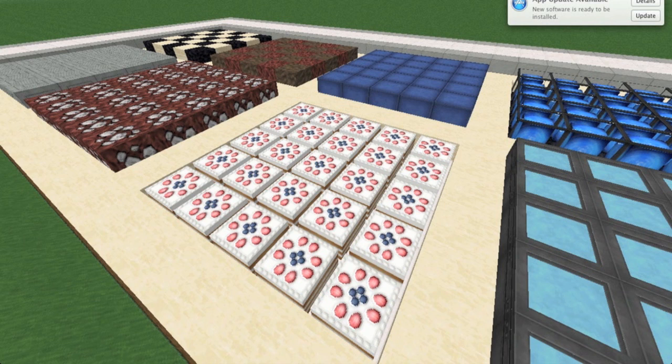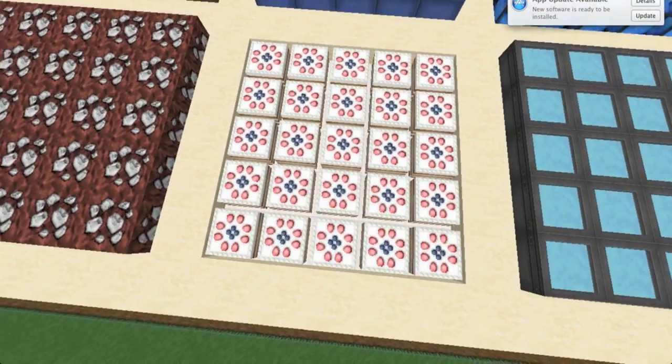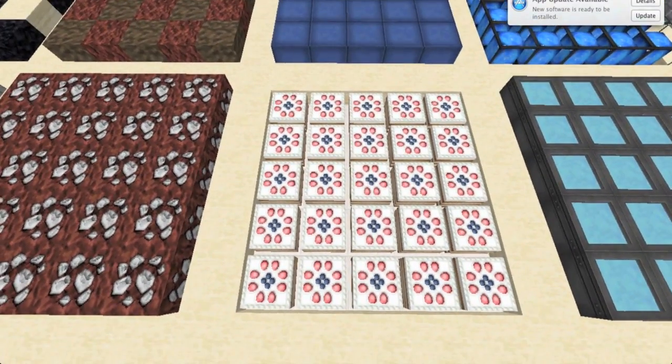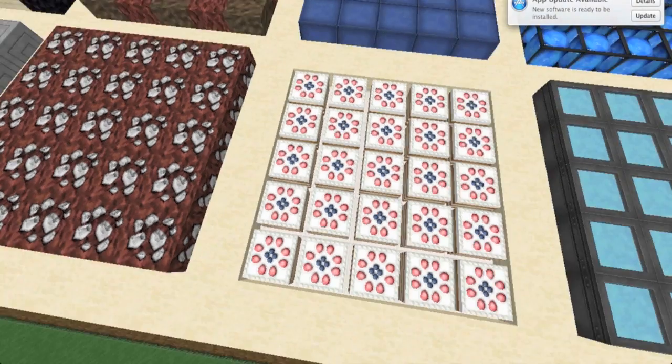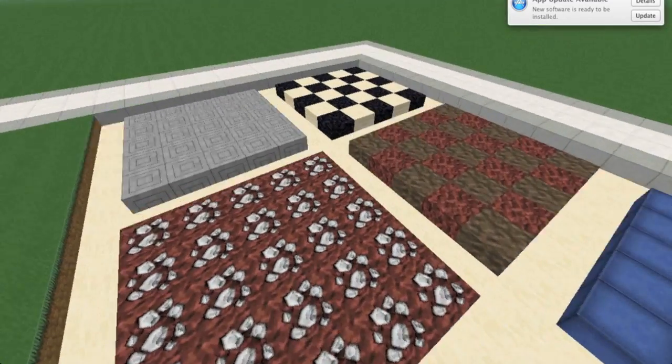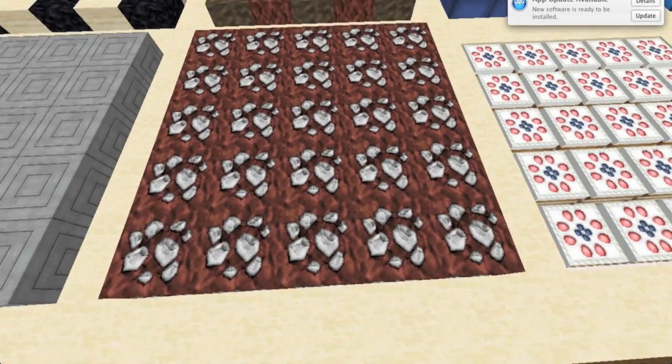So yeah, I think it looks kind of unique. And maybe if you were making a girl's bedroom or something, that would actually work really well. And now that I think about it, if you were making a girl's bedroom, I would actually probably use that for the flooring design. We got 4 more left. Sorry, it's taking a little bit longer than I thought.